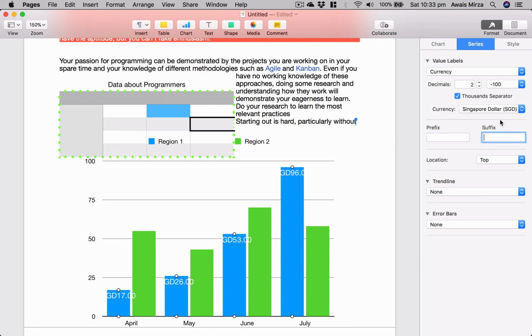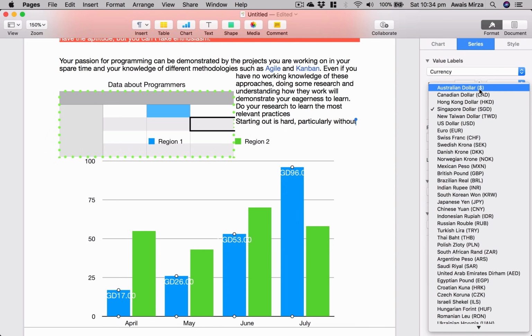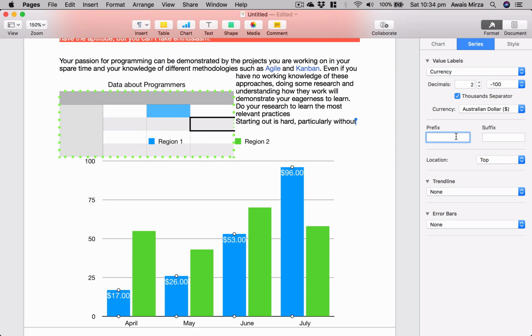I can have this Singapore dollar. Let's go back to Australian dollar and we have a prefix. We can do that as well. So some text before the dollar sign, suffix .00, and we have a suffix for that as well. Location, we can give it like in the middle. That's fine. Or we can just do outside. Right, there you go. That looks much better.